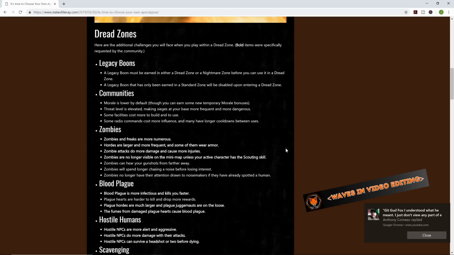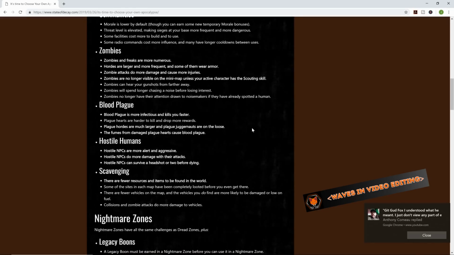Blood Plague. Blood Plague is more infectious and kills you faster. Plague Hearts are harder to kill and drop more rewards. Plague Hordes are much larger and Plague Juggernauts are on the loose. The fumes from damaged Plague Hearts cause Blood Plague.